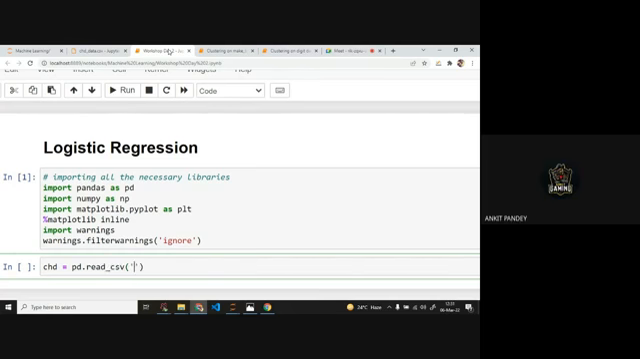Sir, can we import Seaborn here? Sure, definitely we can use Seaborn. I'm just using matplotlib for my convenience. That's all. If you're comfortable with Seaborn, you can do that.